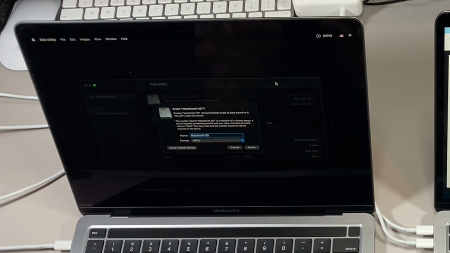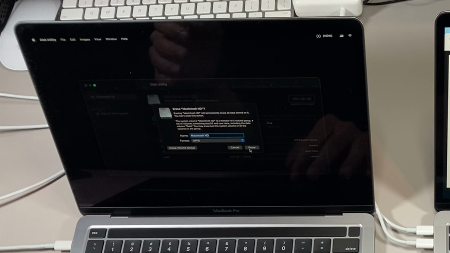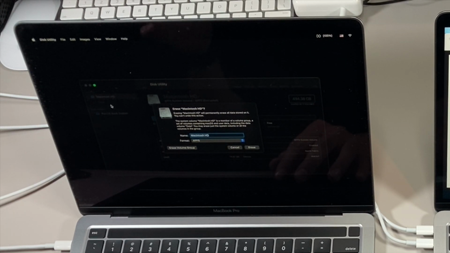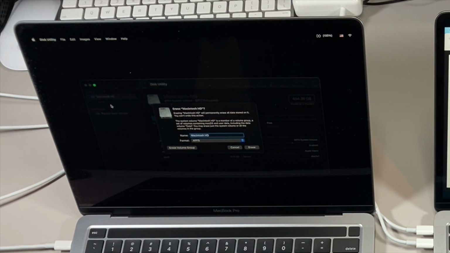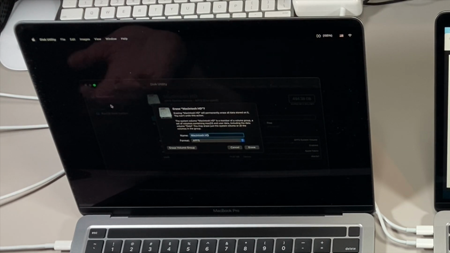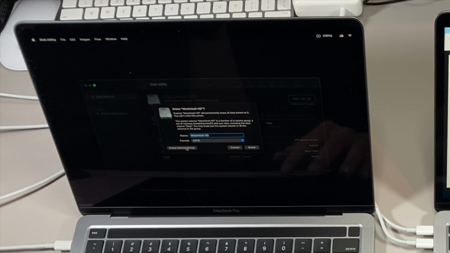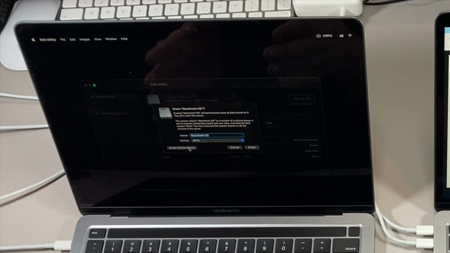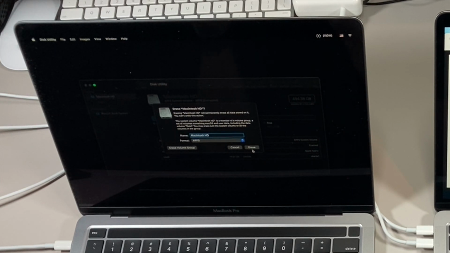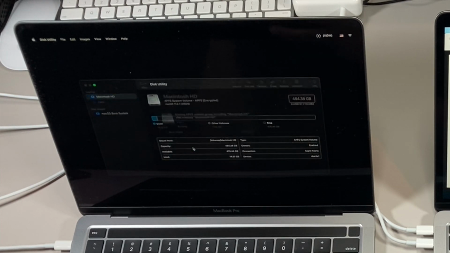Now, this is where we need to make sure we do something important here. If you just click erase, it's going to leave the data volume there. So when we're trying to do a fresh install and delete everything, we want to erase the volume group, which means it's going to erase all the macOS data and the data. If you click on this, it will erase the Macintosh hard drive but retain the data. But when we want to do a fresh install, we want to erase the volume group. So we're going to click on that.